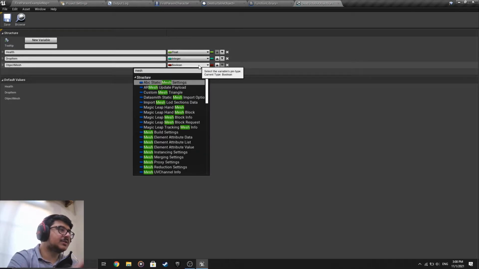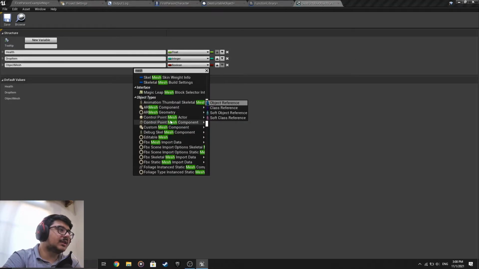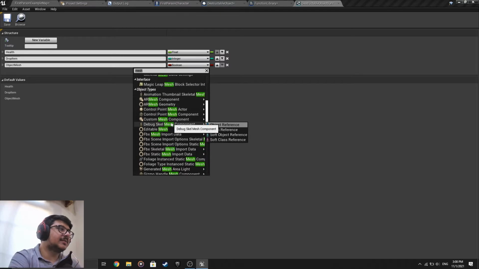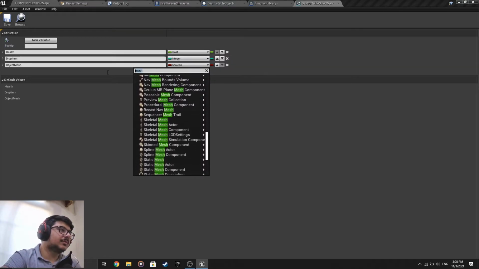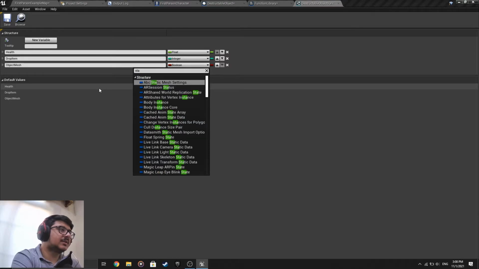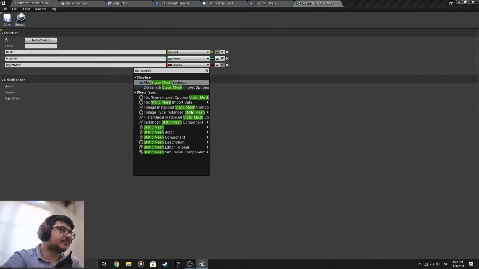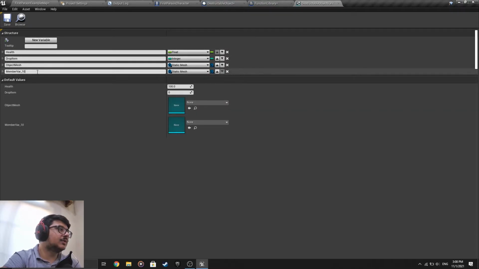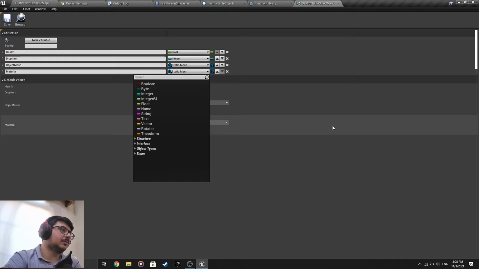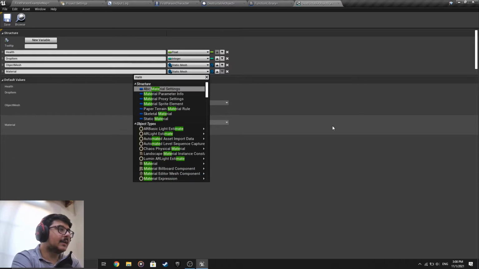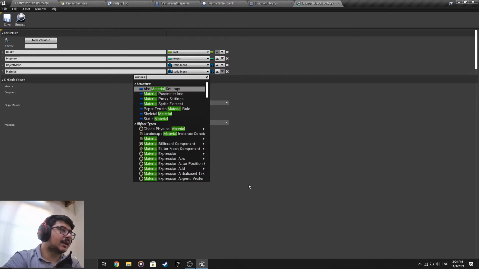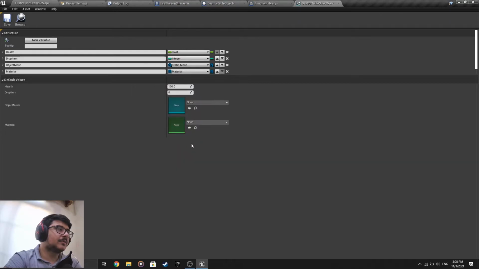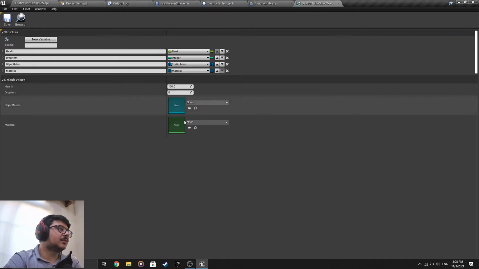It's going to be a mesh, at least static mesh. Retype static mesh, like that, and add another one called material, singular, not plural. Material, and it's going to be this one here. I think that's all.